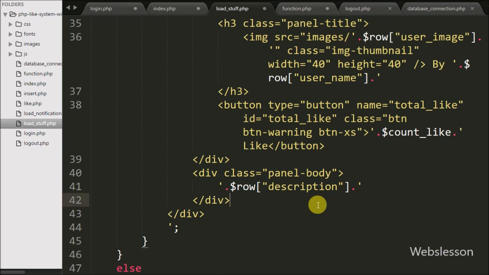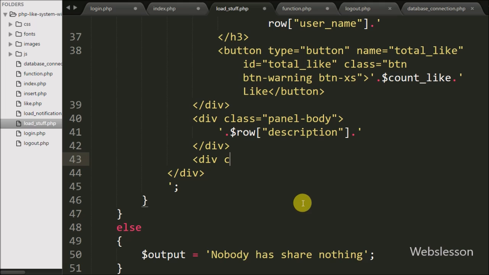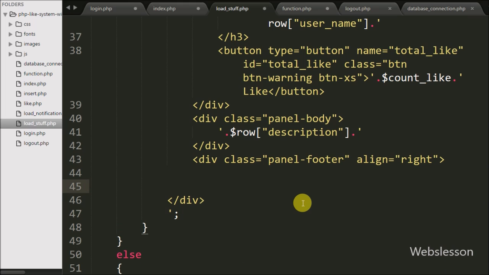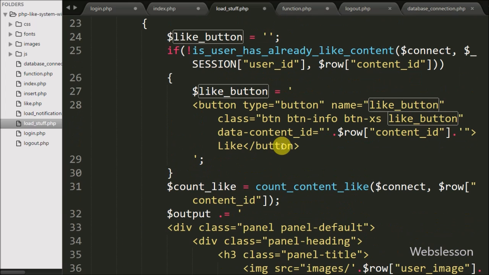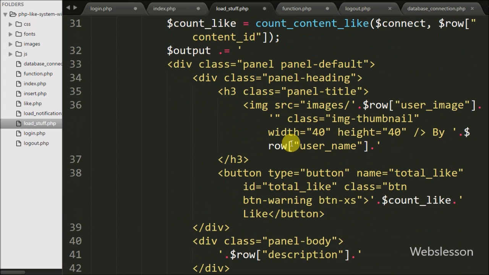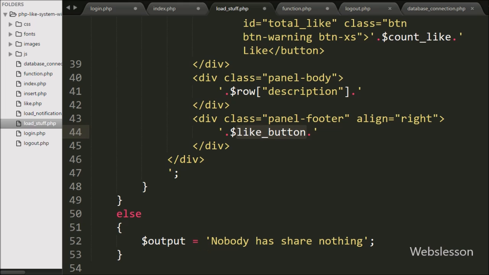Lastly, in the panel we define one more division tag with class equal to panel footer. This is the footer part of the panel, and under this we want to display the like button for the user, so here we write the $like_button variable. By clicking on this like button, the user can like a particular post, and once the user has liked a particular post, then after this the button will not be visible to that user who has already liked that post.